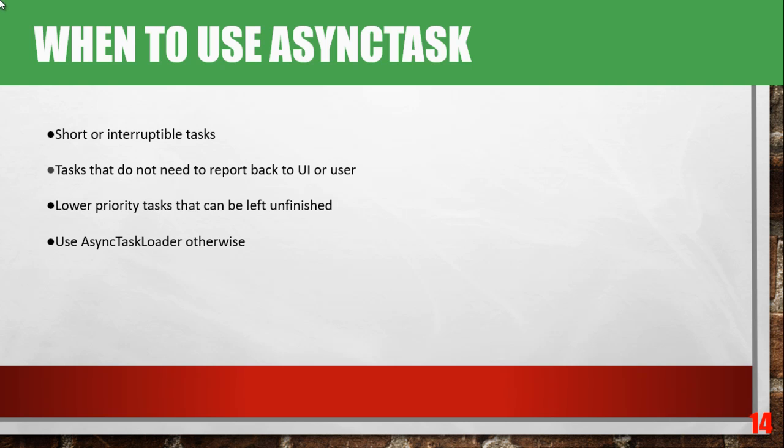Async tasks are the best way of using a background thread, and if you want to do some tasks which take longer, you're welcome to use services in this case, because services have higher priority and will not be terminated easily. If you use async tasks or threads to do the task for you and the RAM runs low, your phone may run out of resources, and Android may terminate these async tasks and threads, and lower priority tasks can be left unfinished. Use async task loader otherwise.